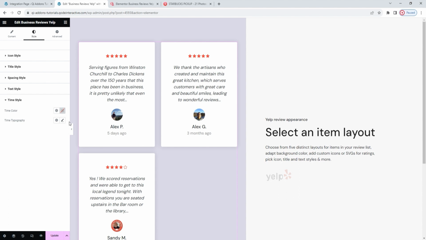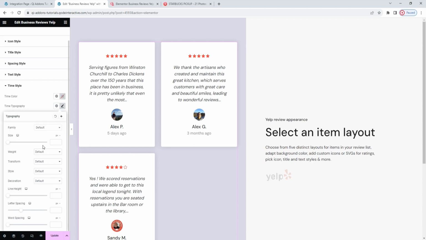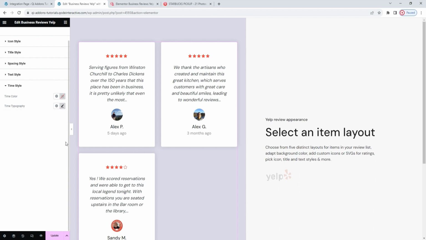And the other thing we can do is adjust the typography settings. I'll open them so you can see we have all the same options we've seen before, but I don't plan to make any changes here. And that's it. My review display is done, and I can hit update to save my work.